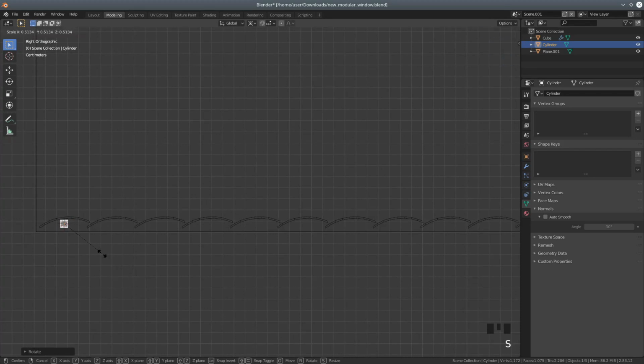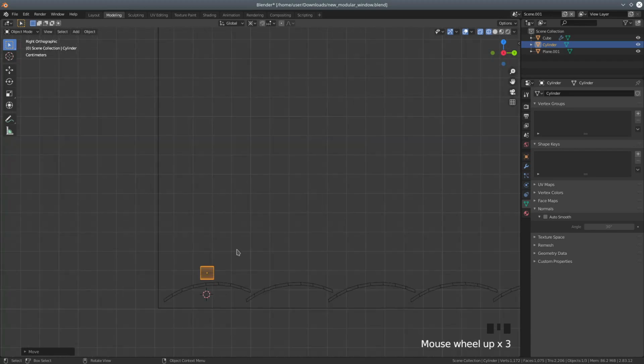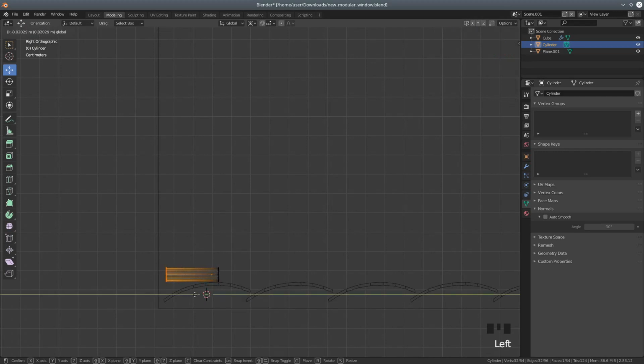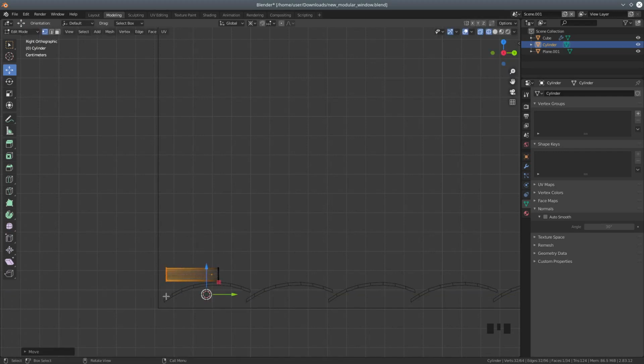That's still a little bit big, so we can scale it down. Scale. And I'm just going to move that up so it's quite close to our window blinds. So I'm just going to move it down like that. I'm going to go into edit mode. I'm going to press B and box select that edge. Just drag that up to there, roughly about the same area where the edge of our blind is.